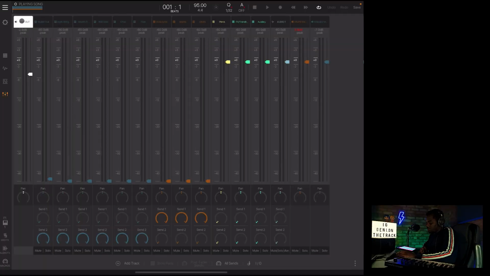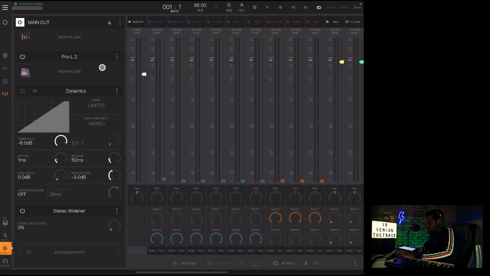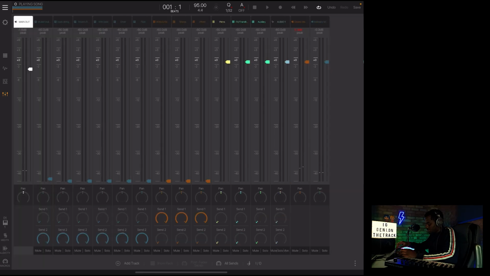I'm going to double tap on my main fader. Let's reset that volume to 0. And I'm going to switch off the stereo wide now. We're going to hear the track now with a normal stereo field. I think that's sounding good.